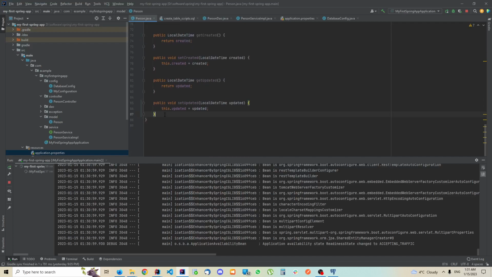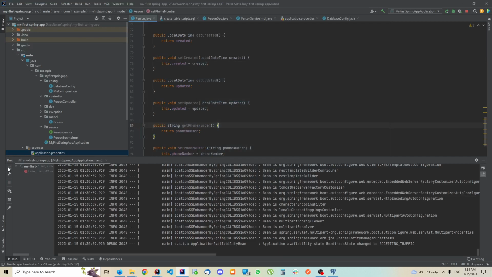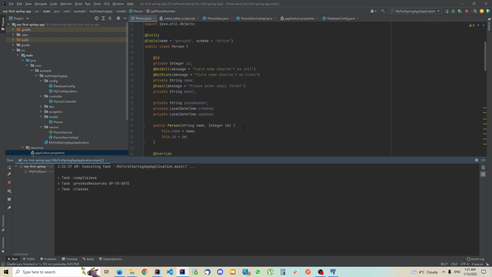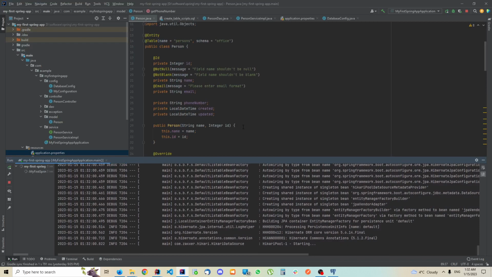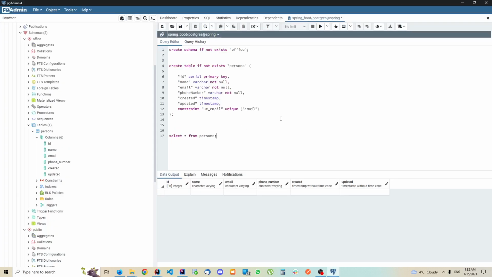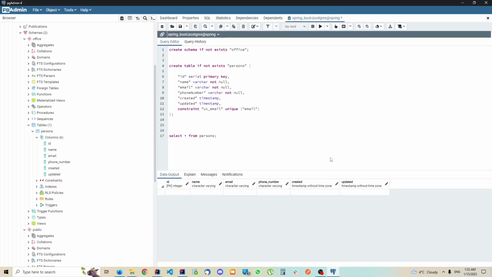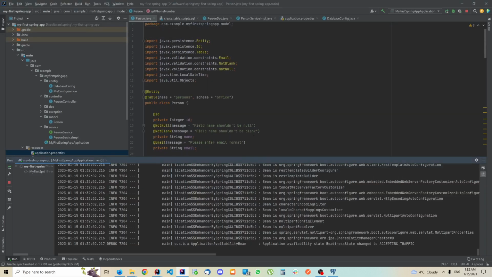I'm going to also add getter and setter. And now it's done. So now we have successfully mapped our Java class, from which we create objects, to our table in our application. And you see how, based on some simple entities, JPA and Hibernate do all the work for us.